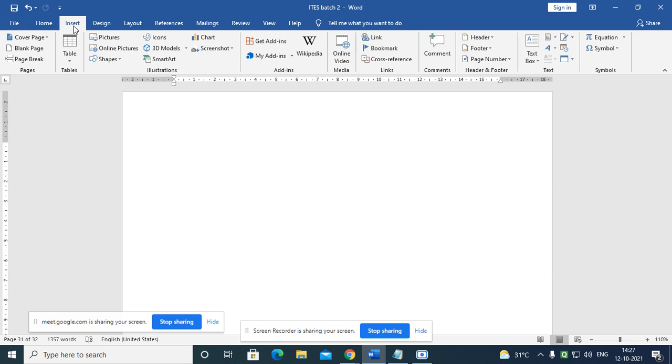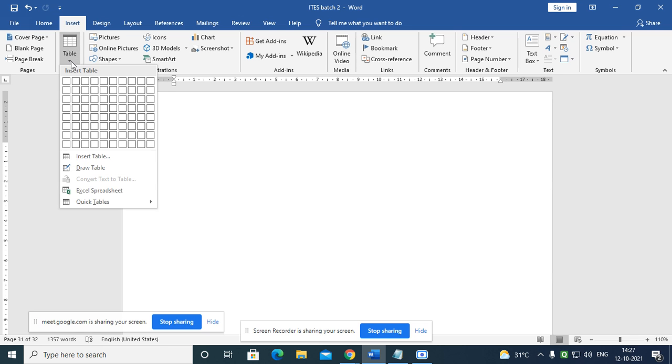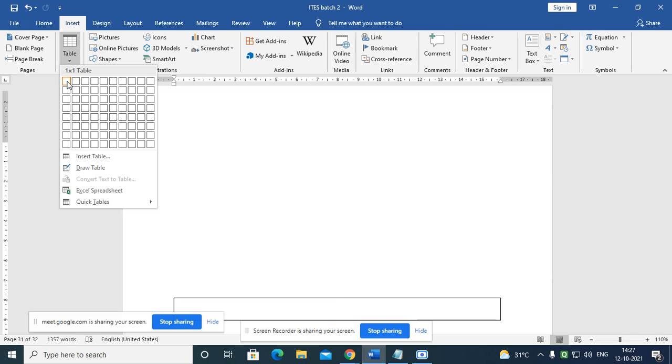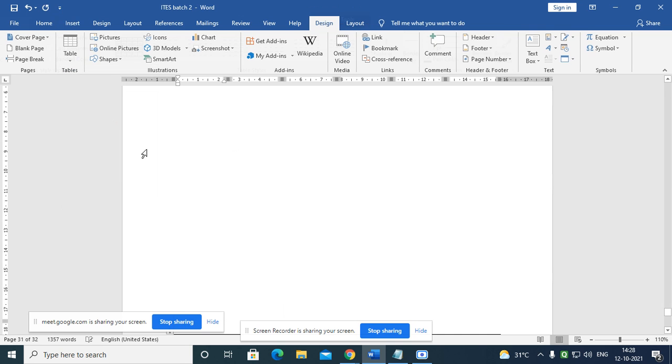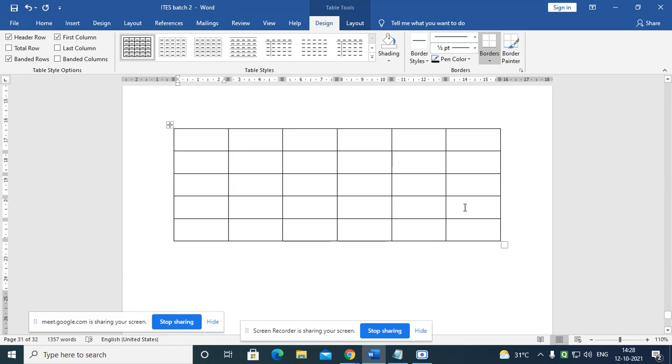Here, go to insert. Here you have the option table. This one. So you can click here. Now you will find this drop down menu, and here you will find these squares. Can you see it? Okay, so I'll just go here and click. I'll get a table here. I'll tell you how to do it, but before that we must know what a table is.